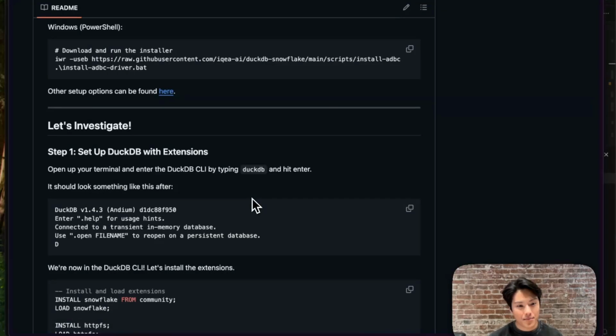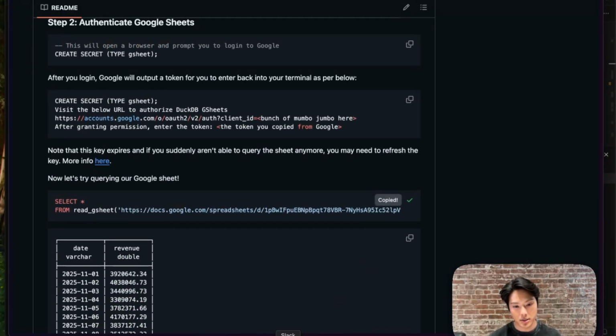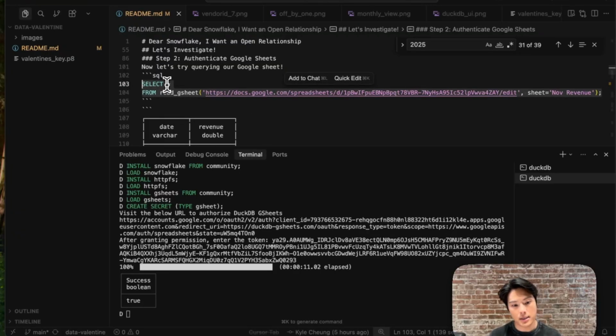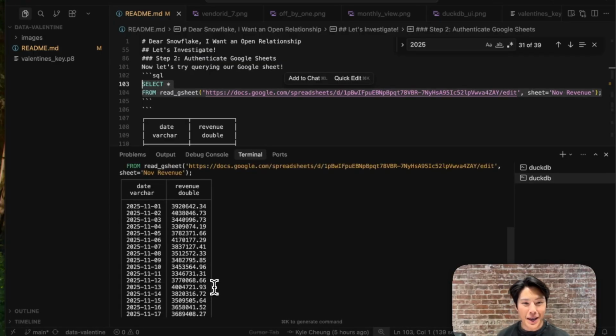In the GitHub repo, I have the same query here, so all you can do is just copy it. I have it in my Cursor IDE, and I'll just run the query. Would you look at that? We are able to query our Google Sheets with just a few lines of code. Super cool.